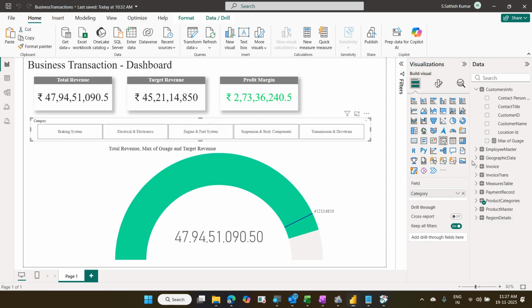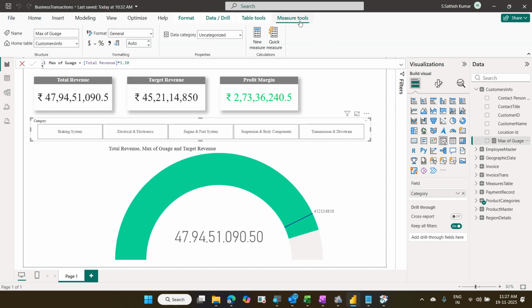Now you know how to bring this max of gauge measure to this table, correct? How do you do it? Select it, then go to measure tools, go to home table, and make it measures table. So that max of gauge, now it's residing in the measures table.